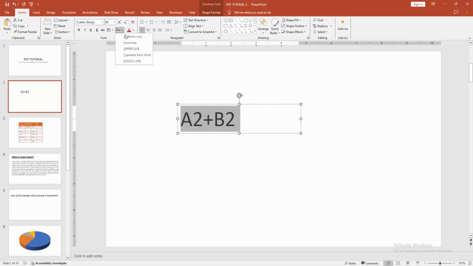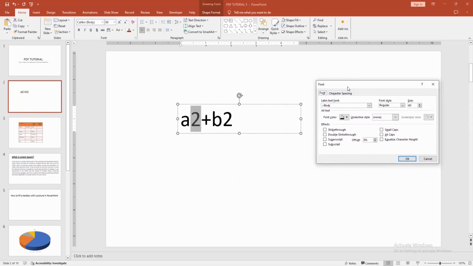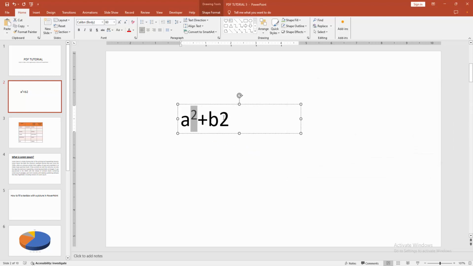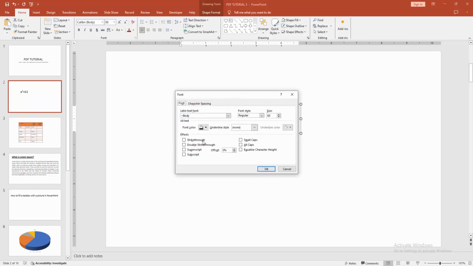Now I am making all the text lowercase. Now I am selecting the 2 and opening the font option. Then we can see many options here. Now I am checking the superscript box and clicking OK. Now we can see we made a text superscript easily. Now I am selecting another text and making this superscript.